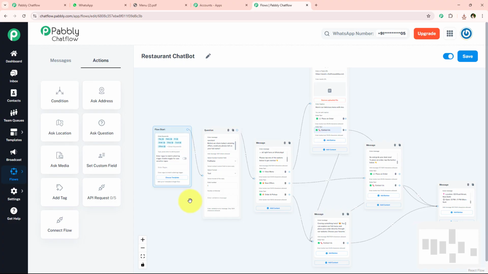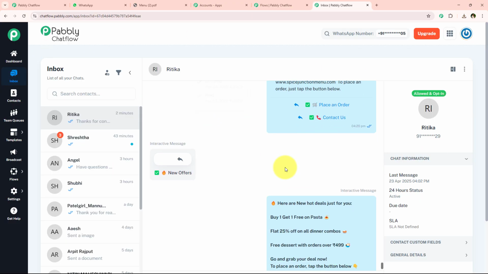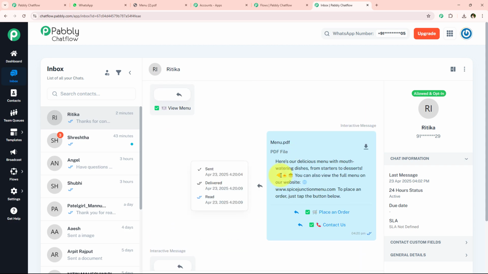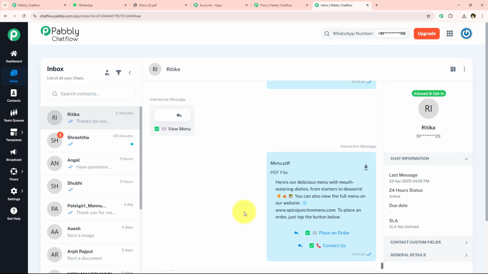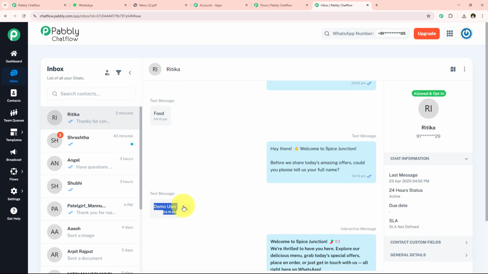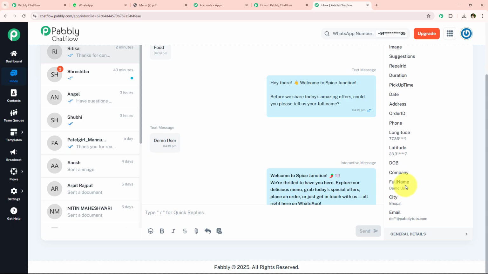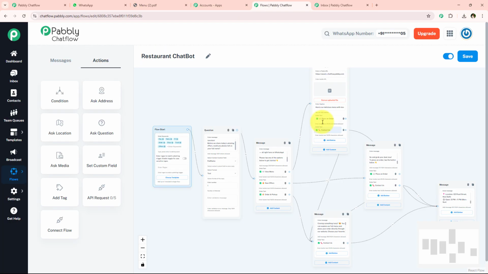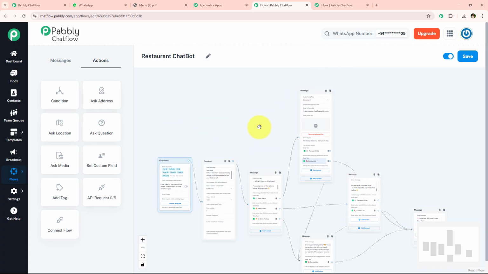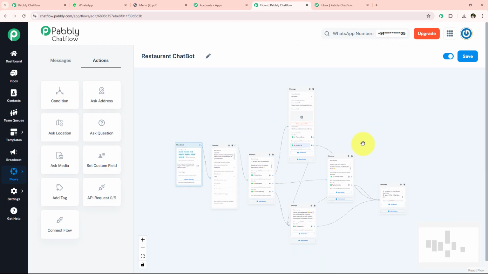But this chatbot also offers some more amazing features, and to show you that I'm going to open my inbox. Over here in the inbox section you can check the proper conversation which happened between the chatbot and the user. Not only this, but you can also check the status of the message, and you also know that our user shared their full name, which is demo user. So as you can see, this demo user has been added in the contact custom field section under the full name section. So yes, not only sending and receiving WhatsApp messages, but you can also collect your customer information with the help of this amazing WhatsApp chatbot.